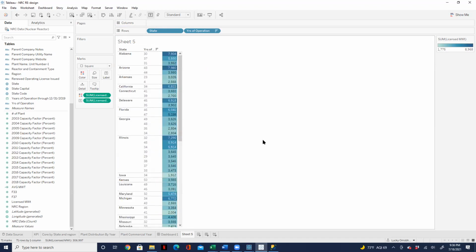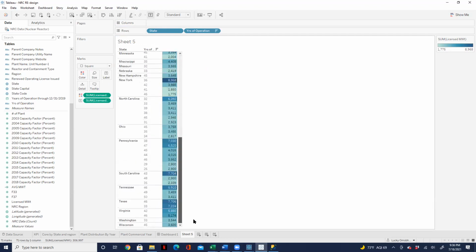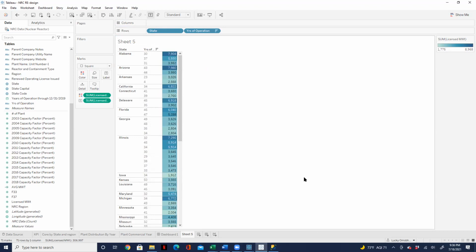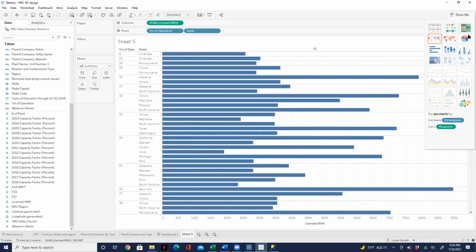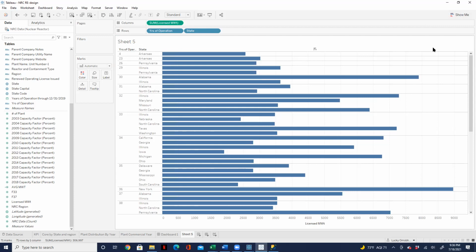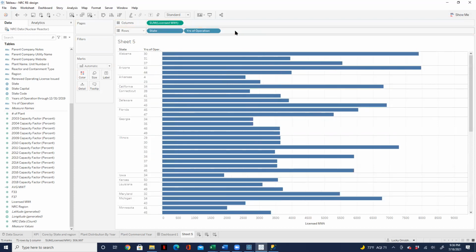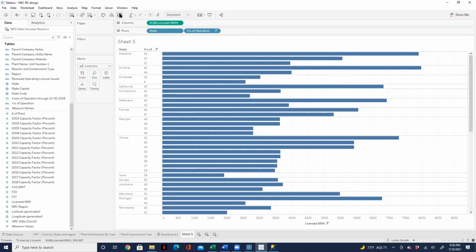Because remember, he's looking for the best states. So this might be hard for him to read. You can say, let's try a bar chart, because we want something that he can quickly read and understand. I don't like this. Let's do sorting.